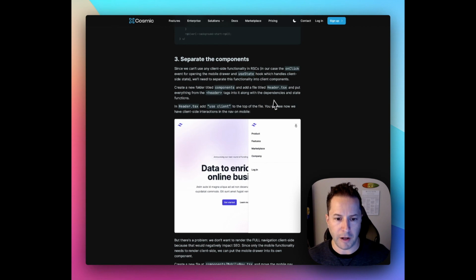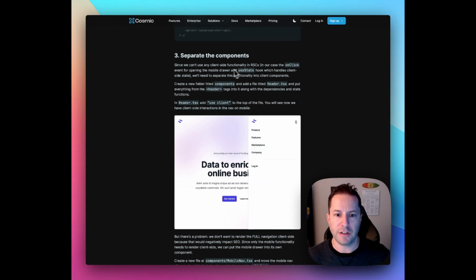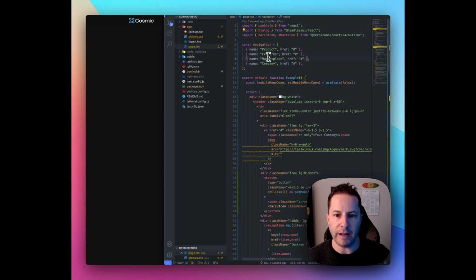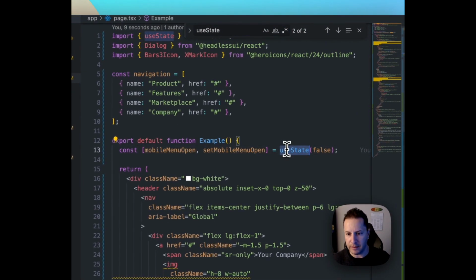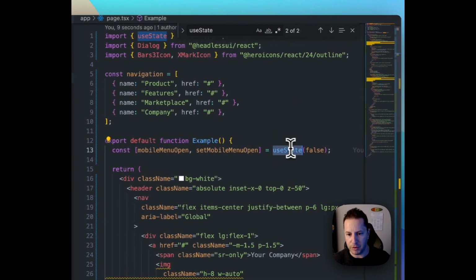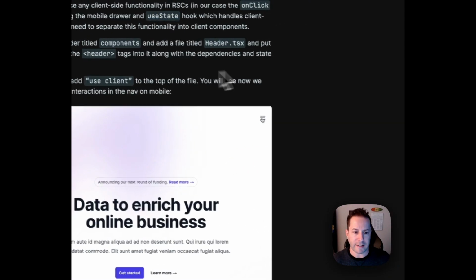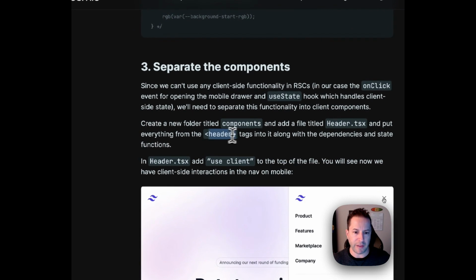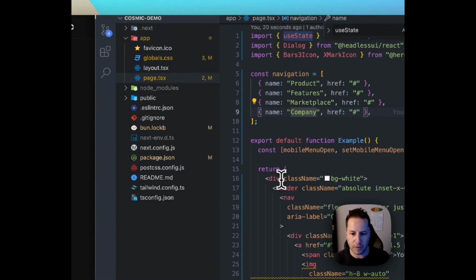Okay, so following along with this article, since we can't use useState, right? This is what's happening in this Tailwind UI example. It's using useState to open and close this menu. We're going to have to separate this out. So let's take everything from the header.